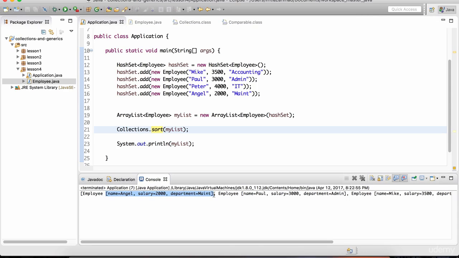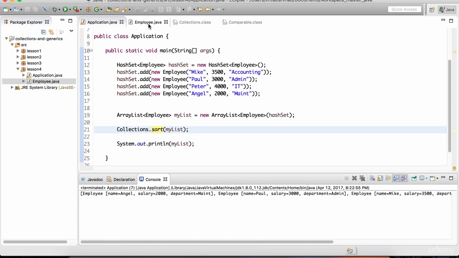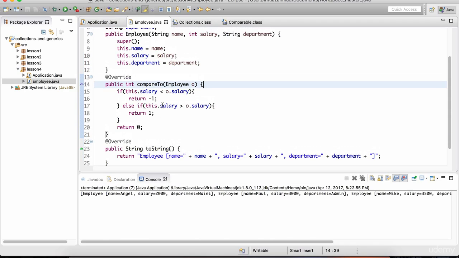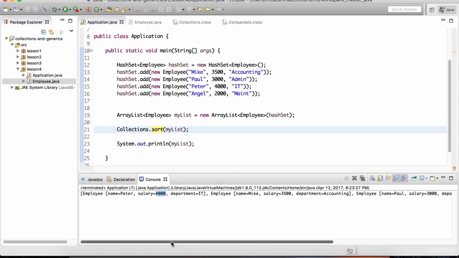So there we have it. These are the employees. Notice that Angel's salary is only 2,000, so he's first. Then Paul, his salary is 3,000. Mike's salary is 3,500, and Peter's salary is 4,000. And if I wanted to sort it the opposite way, I could change this to be greater than and less than. I could just make it opposite to what it was. And let's hit play, and notice that now it's sorting largest to smallest.